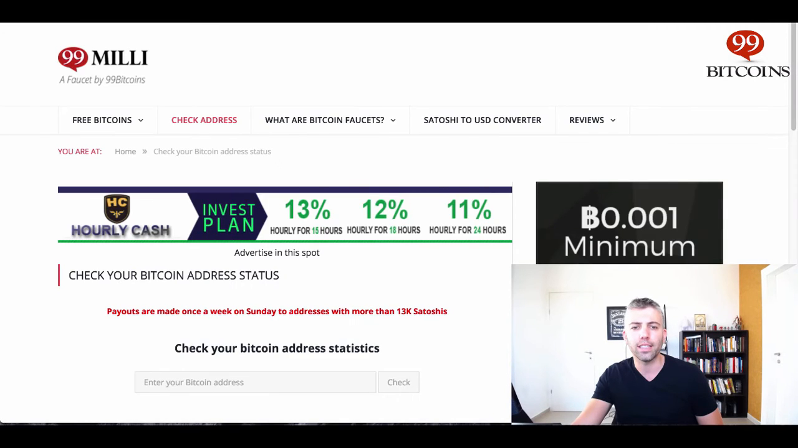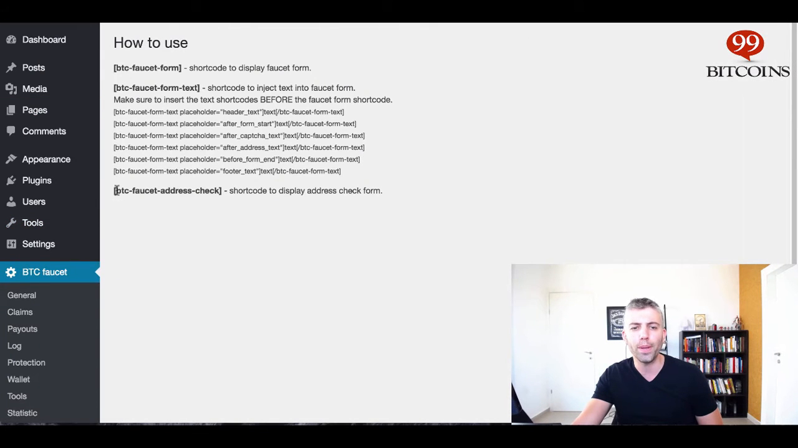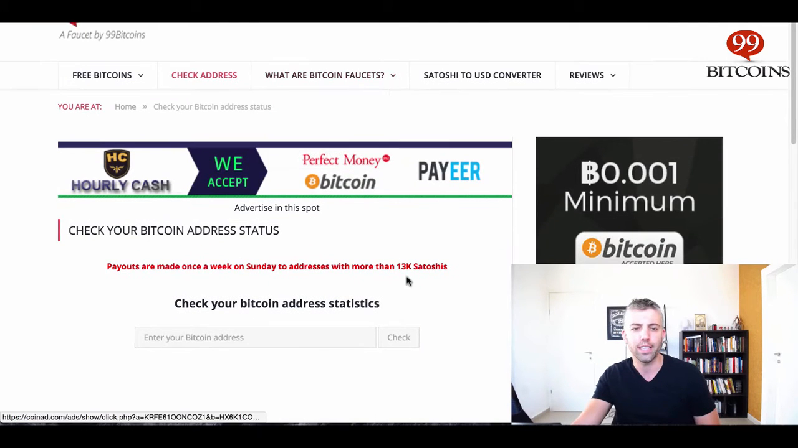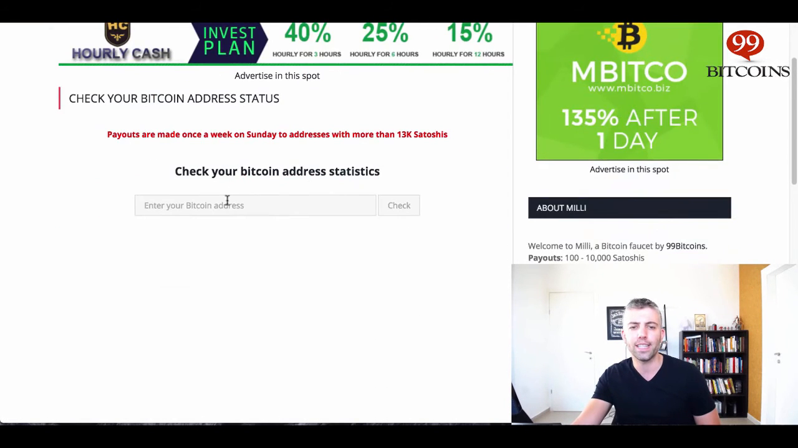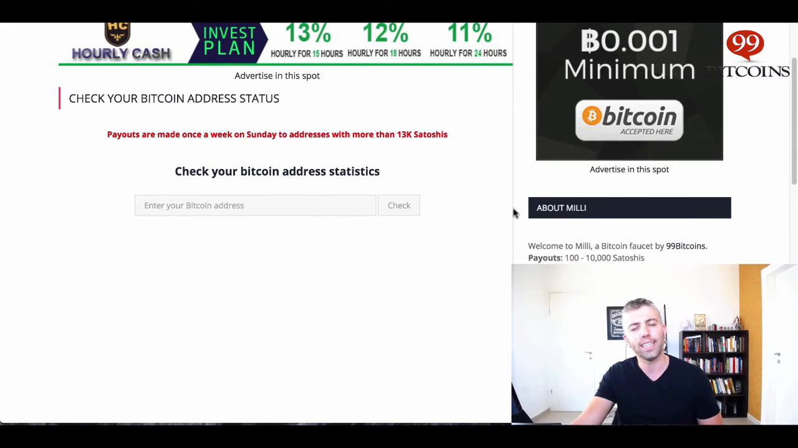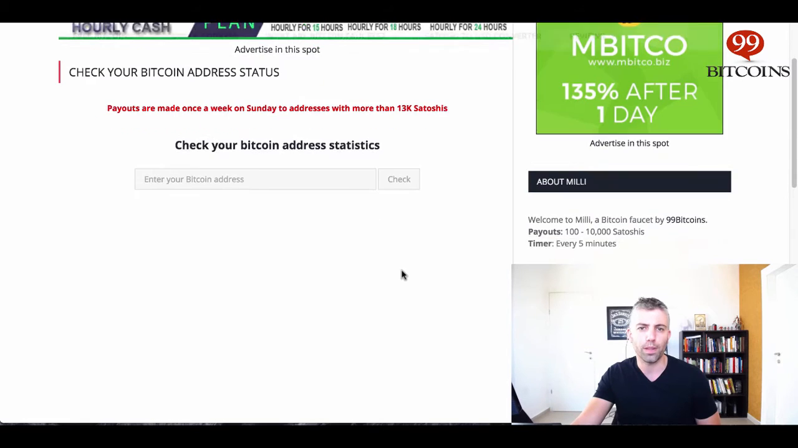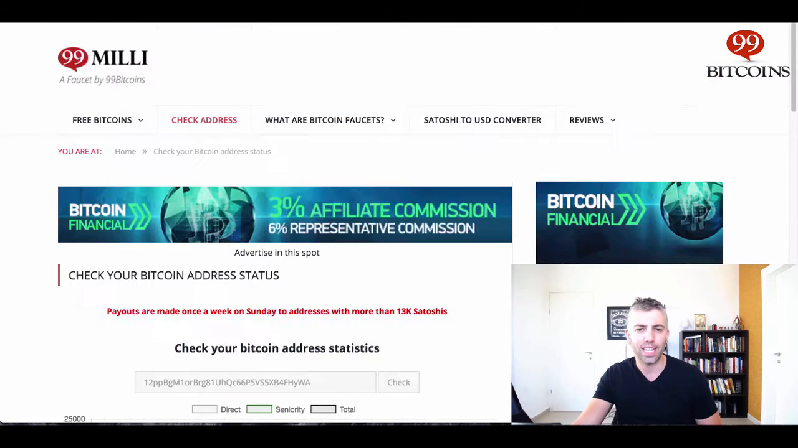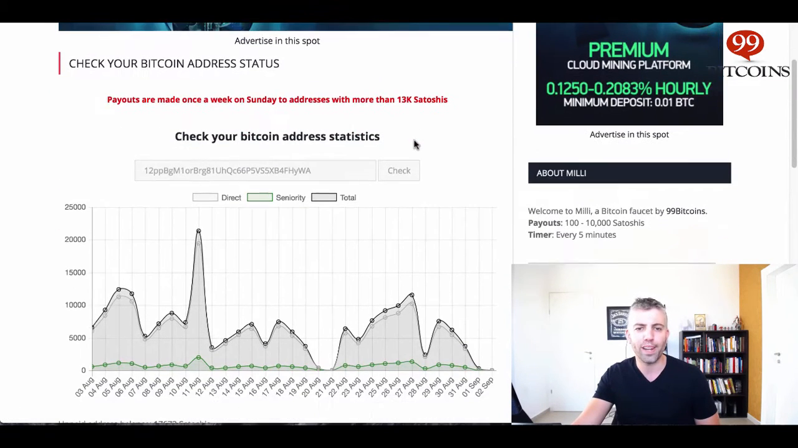So when you put this shortcode, BTC faucet address check, on any page, the page is going to look something like this. Check your Bitcoin address status, and this is what's going to show up on the page. They can enter the Bitcoin address, and once they click check, some stats will show up. Let me show you an example of some live stats from Millie. So this is an example from an address from Millie.